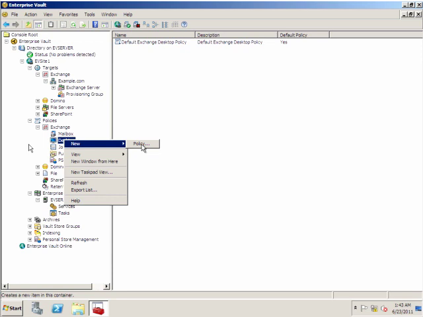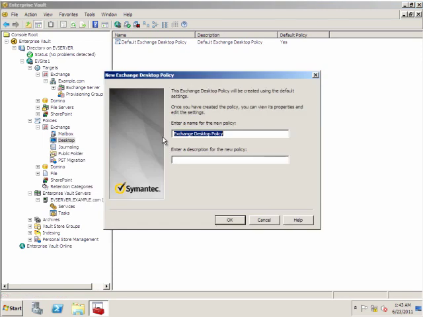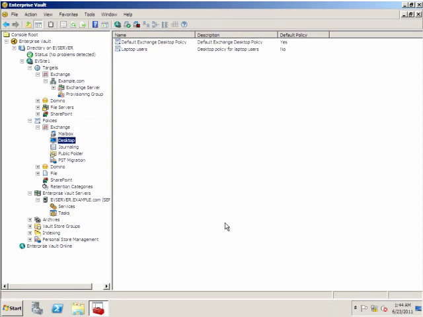Just like for the mailbox policy, we're going to specify a name, and our name is going to be for our laptop users. And then we would specify our description and click OK. And you can see that this is going to be the desktop policy for the laptop users. Now at this particular time, that's all we're going to do for the desktop policy. We will come back in a later demonstration and actually configure some of the settings for the desktop. So that brings us to the end of this demonstration.